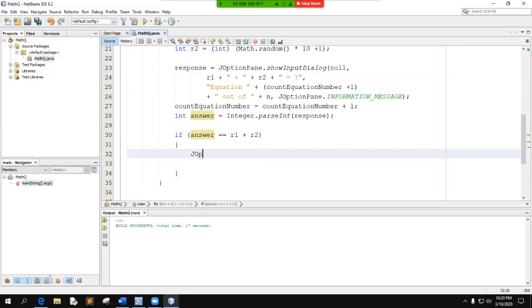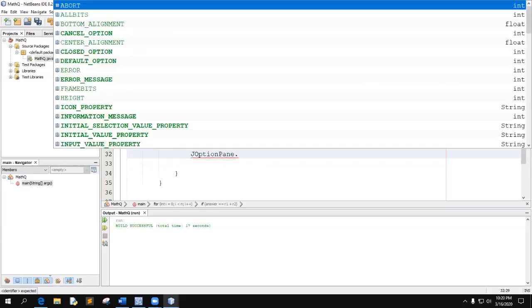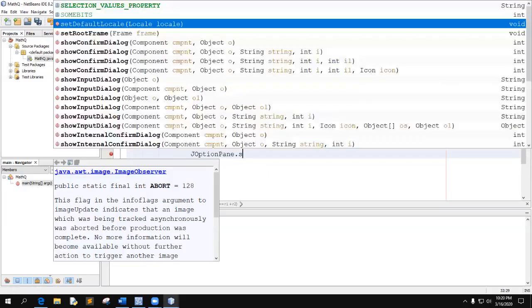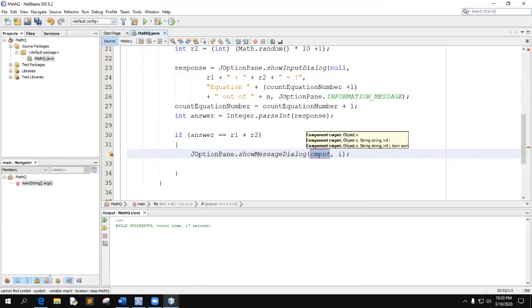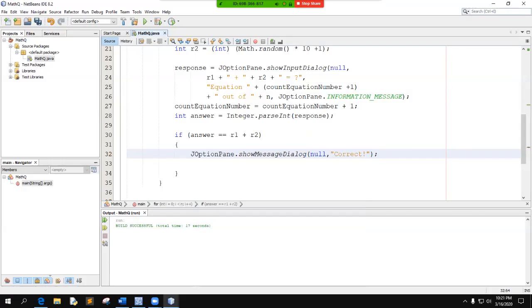So we'll say JOptionPane, and then we're going to have a show message. And in the show message, we'll say correct. Little string. I don't remember if this is correct with exclamation point or not. I'm going to go ahead and put one in. I like the exclamation point, so let's go ahead and put one in. Sounds more exciting if you do it that way.